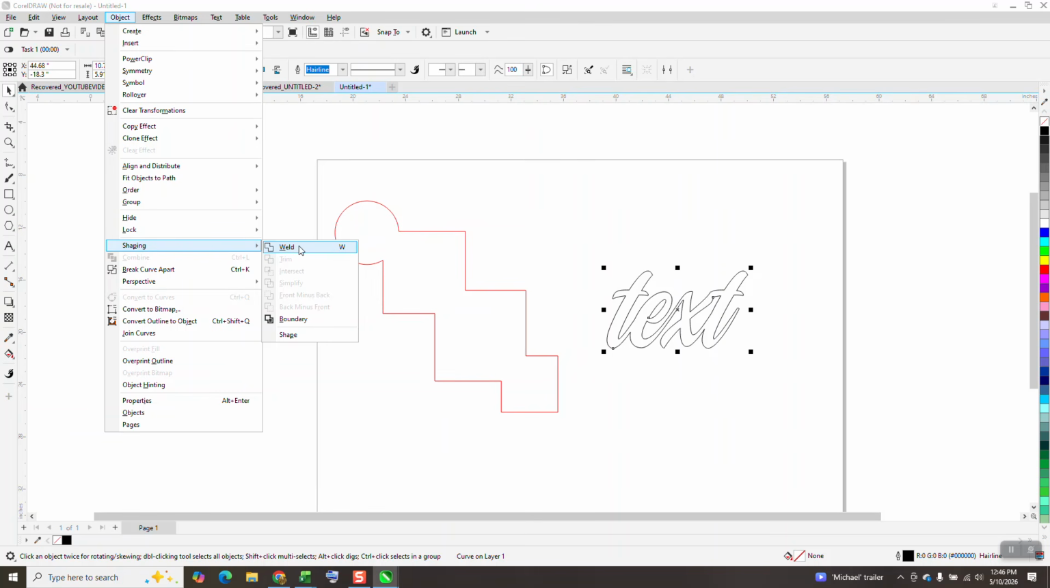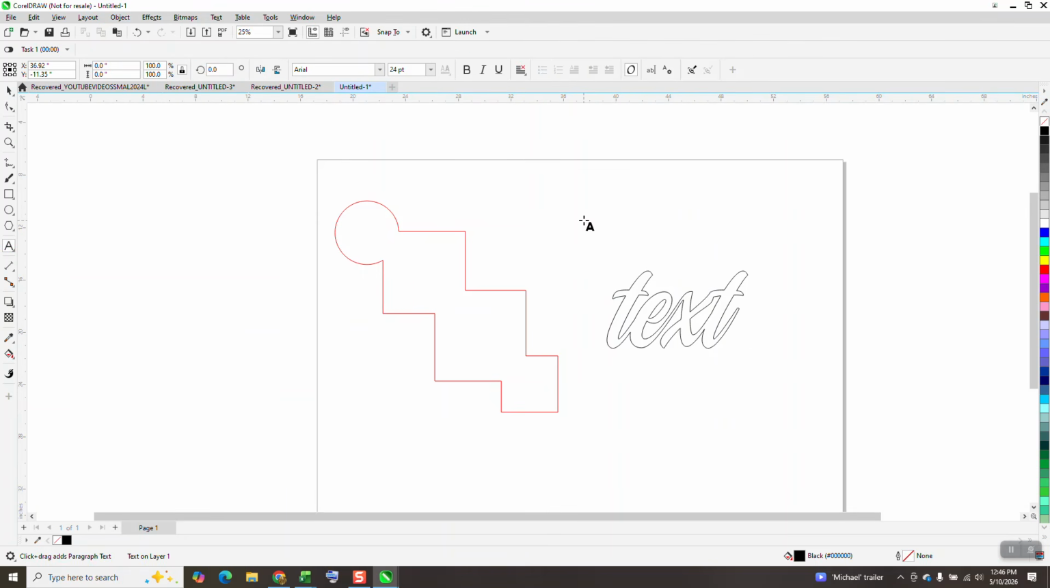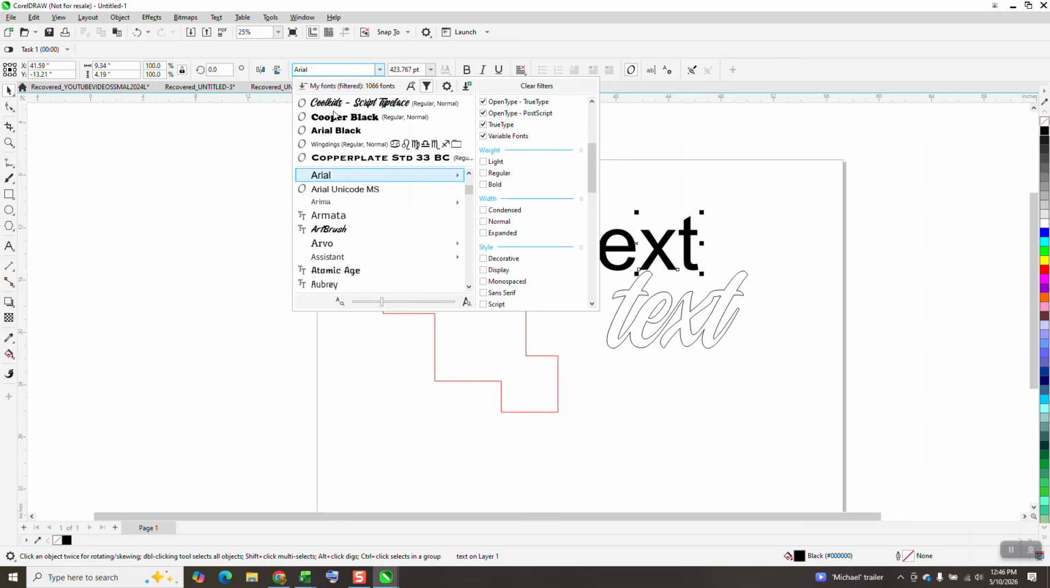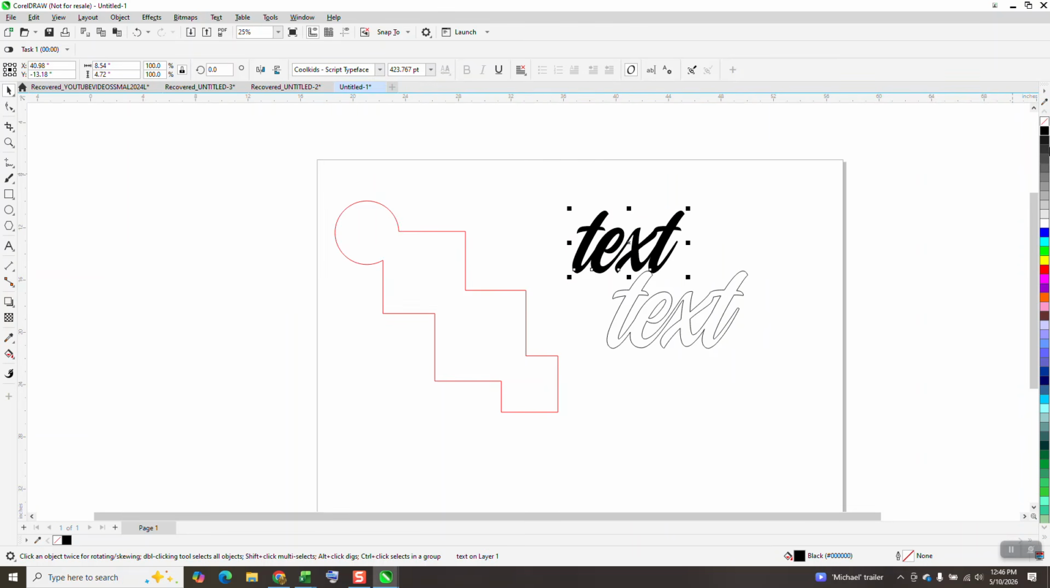You can see my hotkey now is W. When something is like a text, you know what, let's give this a test. Let's pick that same font. Got to click off of it. Let's left click, right click. This is a text. It's that script.